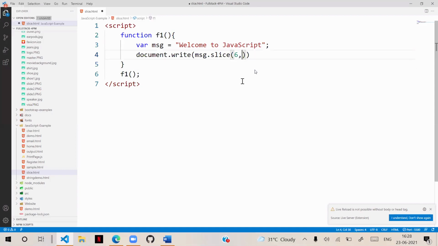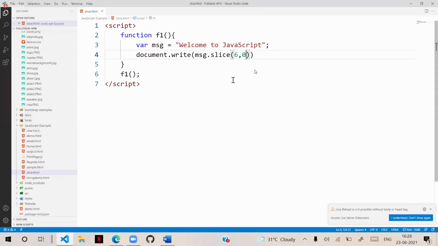Suppose I give 6, 0. That will be a problem. It's not there. Why? Because this is the starting index, and the ending index must be greater than the starting index. So it can always read towards the right side only. It cannot read towards the left. It can read from the position to the right side, it cannot come to the left side. So that is slice.